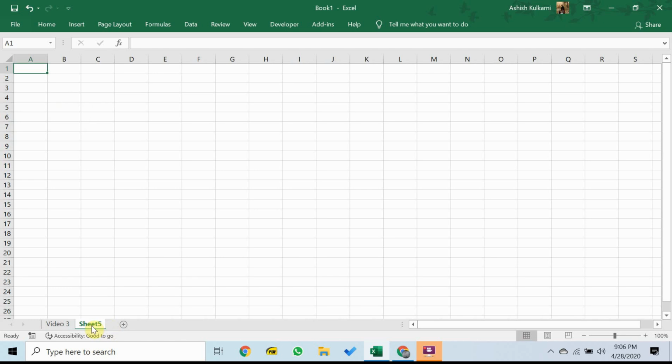Alright, I'll quickly double click over here where sheet 5 is written and rename this sheet. Let's call it 28 April 2020. And let's get started. So what we're going to do in today's class is we're going to build a table.